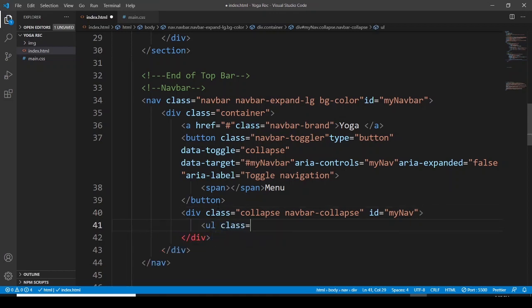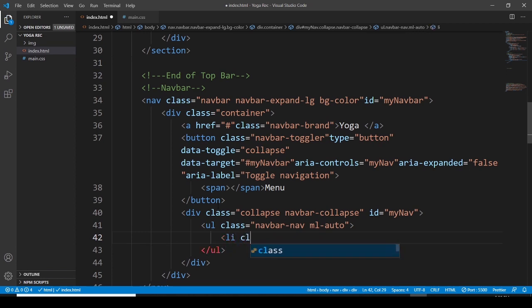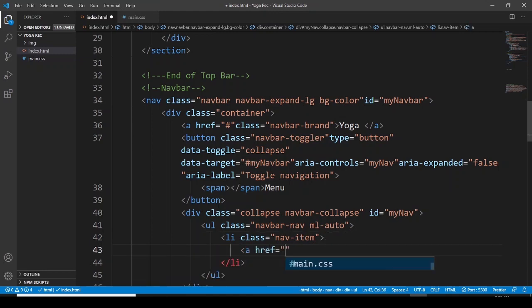Then I would like to go with unordered list, assigning it a class. This class is going to be navbar nav margin left is going to be auto. Then I would like to go with the list item with a class. The class is going to be nav item. I want to use an active class, but I don't want to go with that. And href. Then let's have a class, and this class is going to be nav link. And here the class is going to be home.